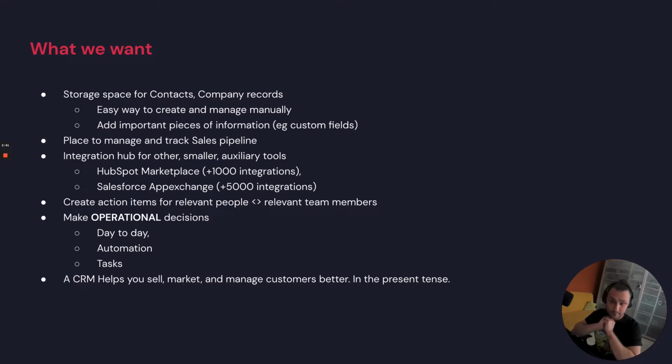At the same time, a CRM tends to be the integrations hub for other smaller auxiliary software providers that you would want to use. Things like the on-demand video from Wistia, metadata.io for ads. They have integrations predominantly for mainstream CRMs like HubSpot, Salesforce. We also want the CRM to create actionable items to relevant parties, right? Which leads me to the last point here.